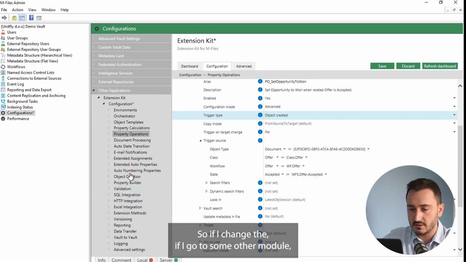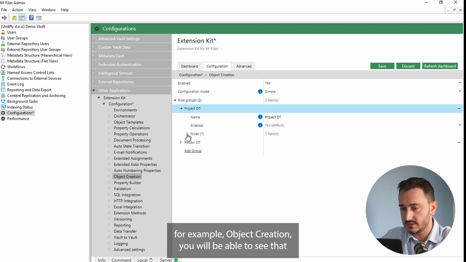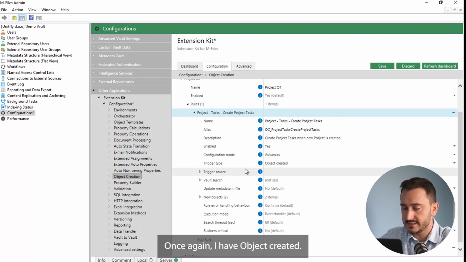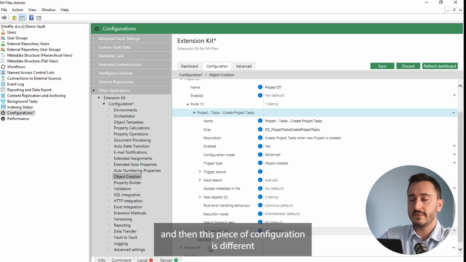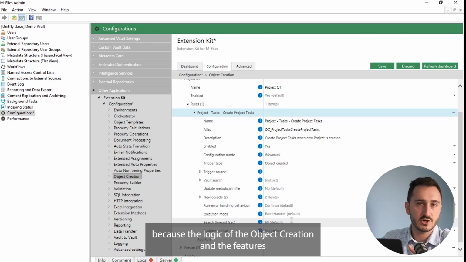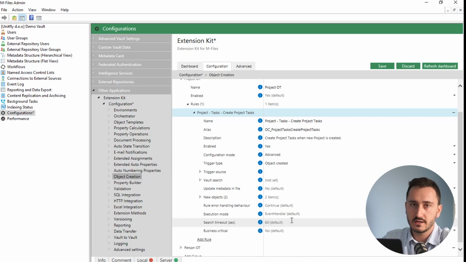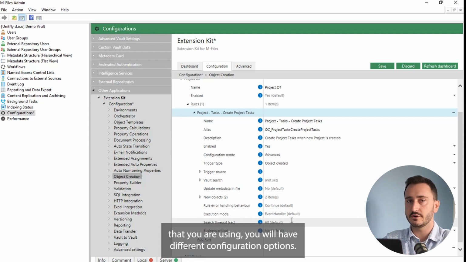If I go to some other module, for example object creation, you will be able to see that under the rules, once again I have object created and once again I have the trigger source. Then this piece of configuration is different, because the logic of object creation and the features that you would like to achieve with it are different. So that's the main concept of the extension kit. You define the trigger, and then based on the module that you are using, you will have different configuration options.